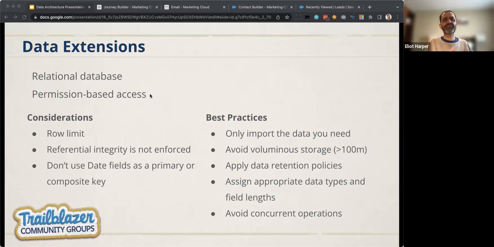So best practices. Firstly, lighten the load by only importing the data you need for your marketing communication. Often I see there's this temptation to load all my customer data. This data fetish with Marketing Cloud users. Don't do it.